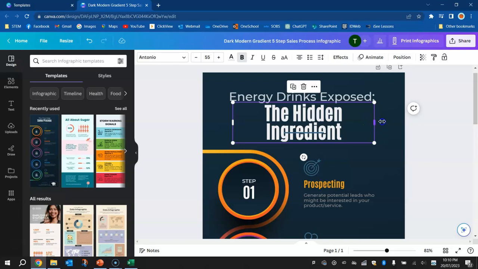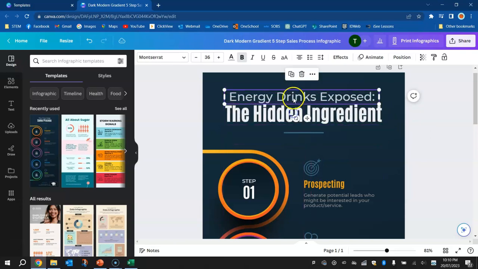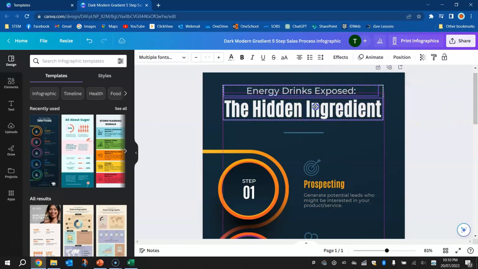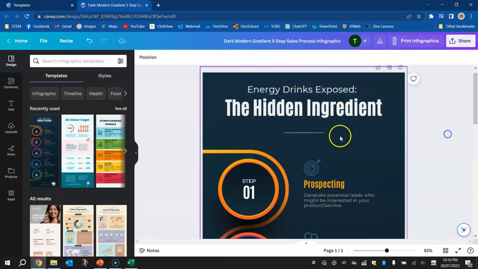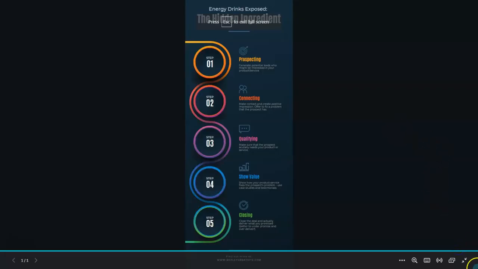Now I want to get that to fit all on one line as well. Okay, so I'll just move them back. I might do a bit of resizing of some of the text there. I want the energy drinks exposed a little bit smaller than the hidden ingredient there. That doesn't look too bad for a heading. If you want, you could move them up a little bit. It doesn't really matter too much. I might just move them up a little bit so I've got a little bit of room there to play with further down. Okay, so once that's at the top, that looks pretty good.